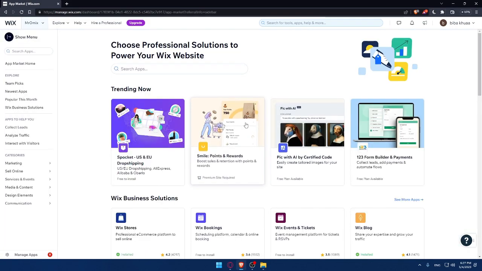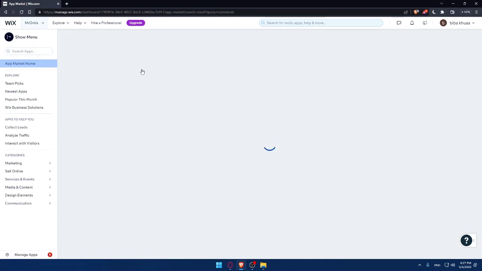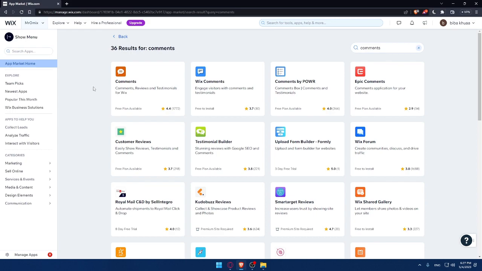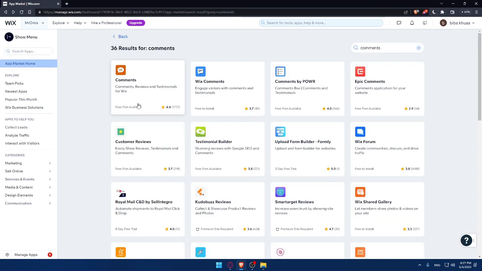Let's just wait for the page until it loads. And here on the search app option, simply type comments. So the first thing that you would like to do, of course, is just to take some time to do some research about all the apps right here to match your preferences. For me, I will suggest this comments app or this Wix comments. This Wix comments is free to install, and this comments app has a free plan available, and it has a high rating with a lot of ratings. So for you, choose whatever suits you.